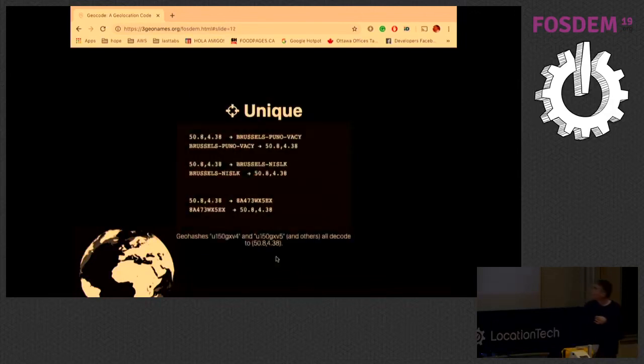As far as unique, it has to be unique both ways. And as you know, this is another problem with the popular GeoHash algorithm, because GeoHashes such as this and that, they all decode to the same point, which is this one here. So we have to avoid this problem moving forward.